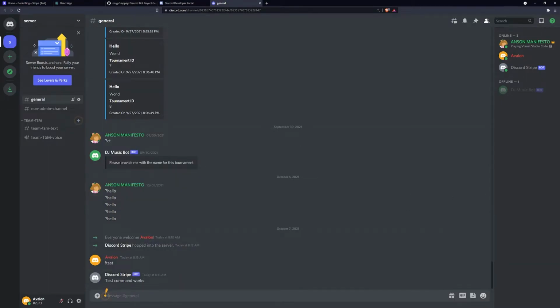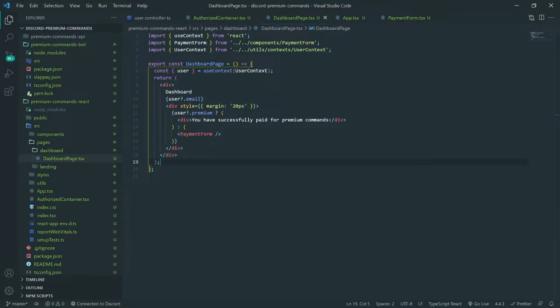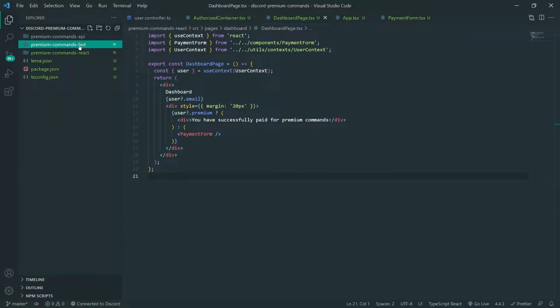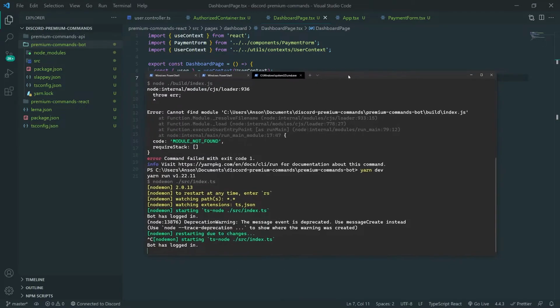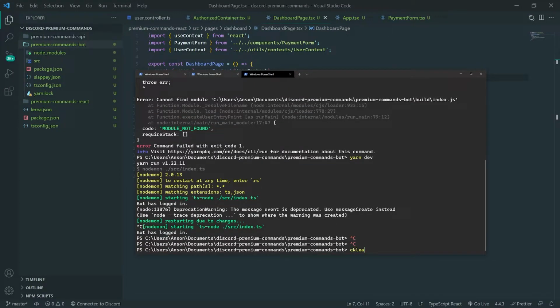Perfect. Okay, so now all we got to do is integrate TypeORM with our Discord bot project, and then that's pretty much it. That's literally all we got to do. We got to query the database. And then every single time the user uses a certain command that is a premium command, we need to check to see if they have made the purchase for the premium commands.